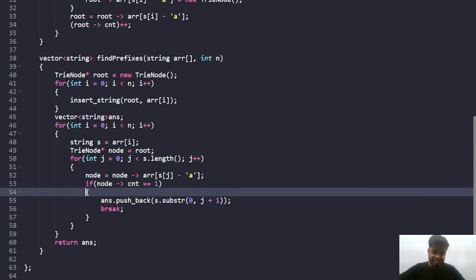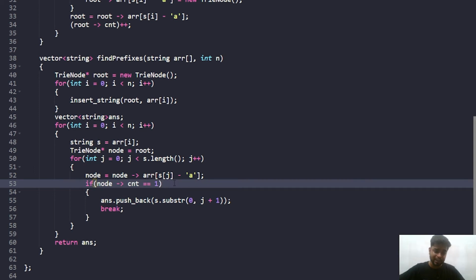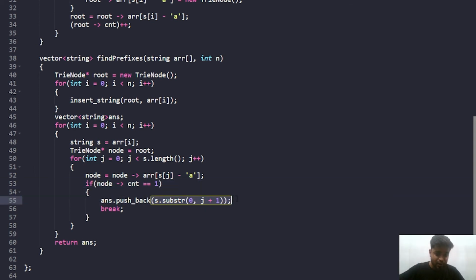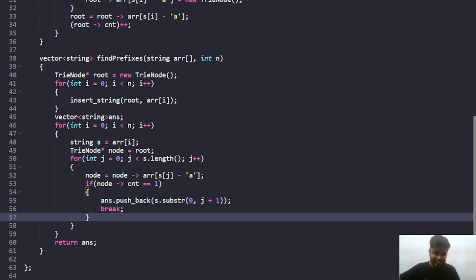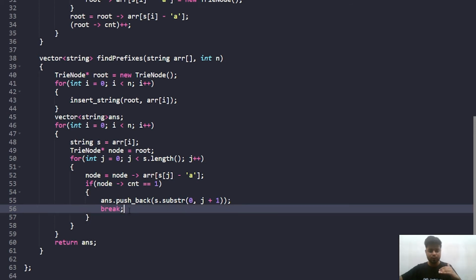is having frequency as 1 only, that means it is unique, and that much part of the substring I will extract from 0. Or you can also do str is equal to str plus s of j. That is also fine, or we can directly take out the substring. Both are fine, and then we'll simply break because we have stored the answer for the ith string.